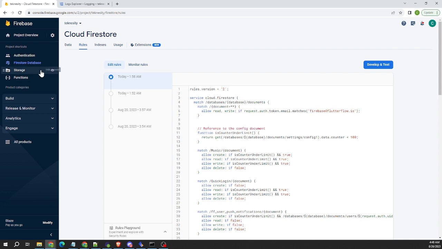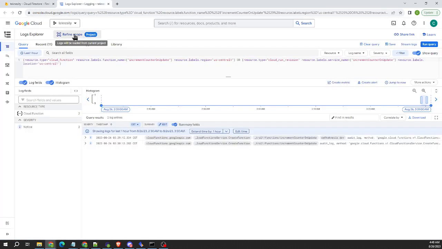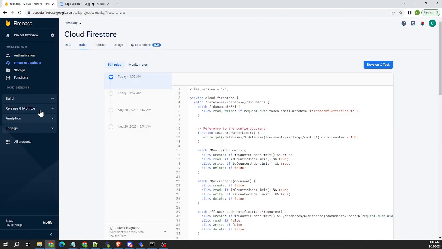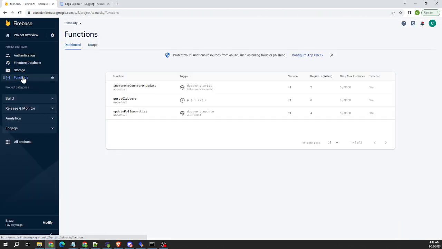I can show you how it works real quick if you'd like, and also that's my function log. So this is the custom cloud function that's doing that update to the config1 document.